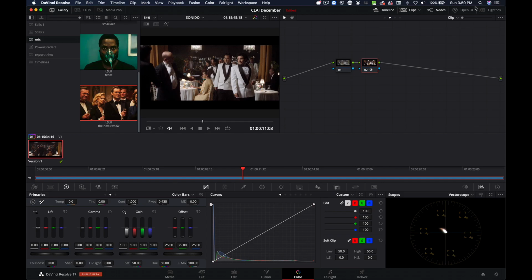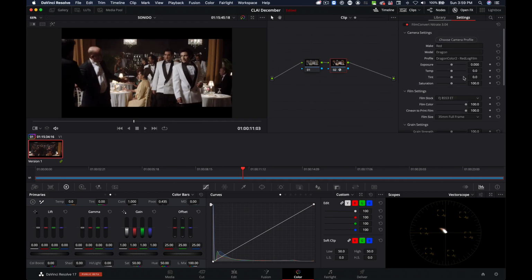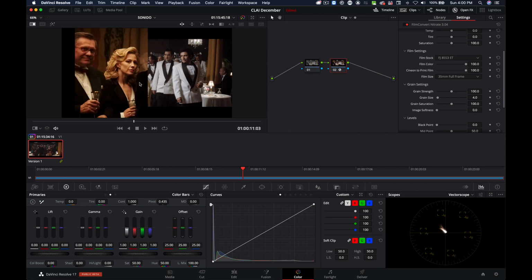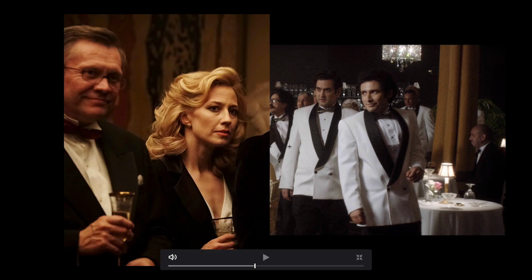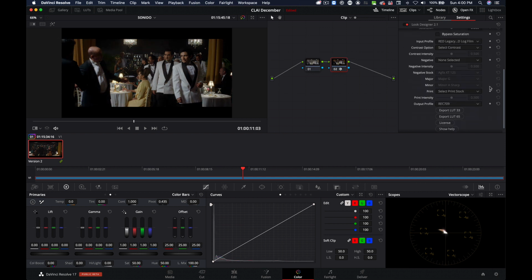So let's see first actually what we would get from traditional film stock emulation. I'm going to use here Film Convert, probably the most popular plugin out there for film. And what I did is I found one profile from Fuji 8553, and let's compare the results. And as you can see, it's not quite flattering, and we are not there. It feels a little bit desaturated, a little bit empty. So let's see the results that we're going to be able to achieve when using Look Designer.